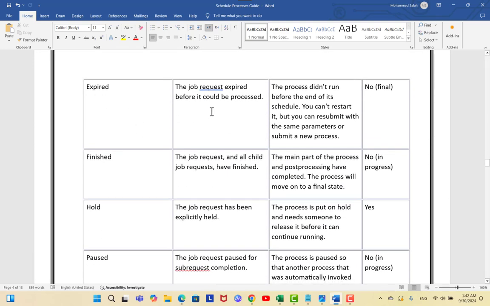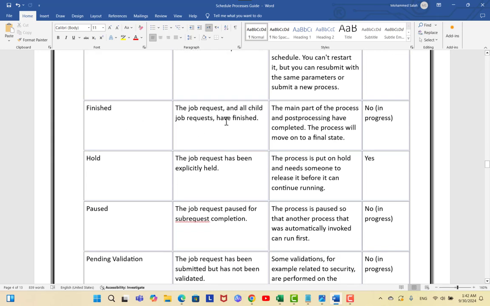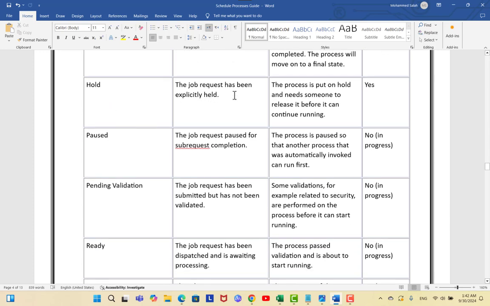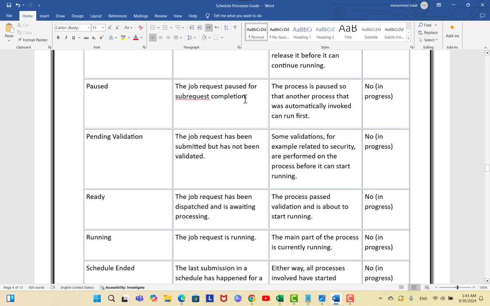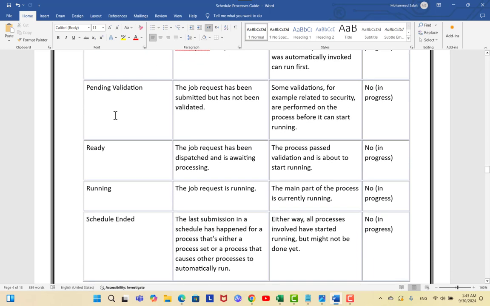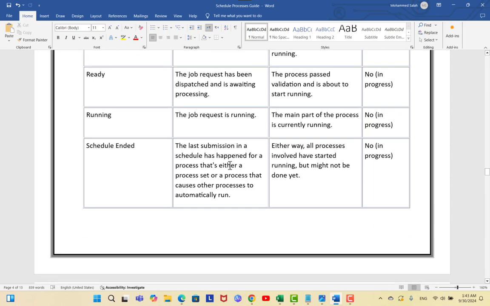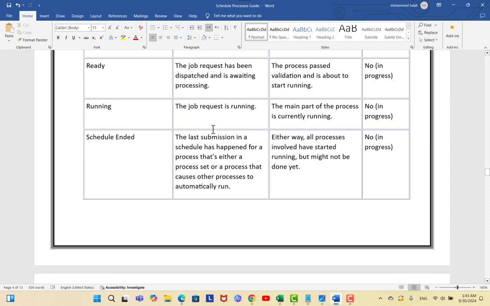What is expired? Job request expired before it could be processed. What is finished? Job request and all child job requests have finished. Hold: job has been explicitly held. What is paused? It's paused. Pending validation: has been submitted. The request has been submitted but has not been validated. What is ready? Job request has been dispatched and is waiting for processing.